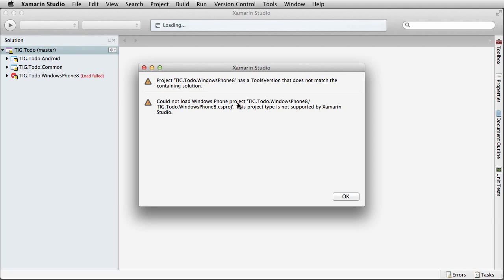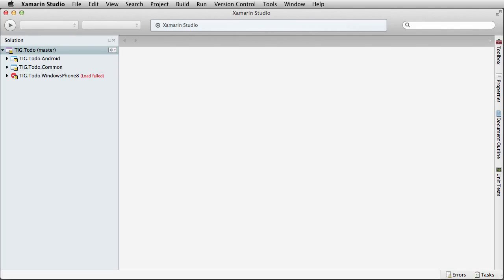You'll notice that you get two errors usually, and that's just telling us that the Windows Phone 8 code that we're trying to open will not open in Xamarin Studio, because Xamarin Studio only supports Android and iOS development. They don't actually support Windows Phone because they figured if you have to do Windows Phone, you've got to be on Windows and you're going to have Visual Studio at that point, so no need to support that. So you can just go ahead and say OK to that error message.